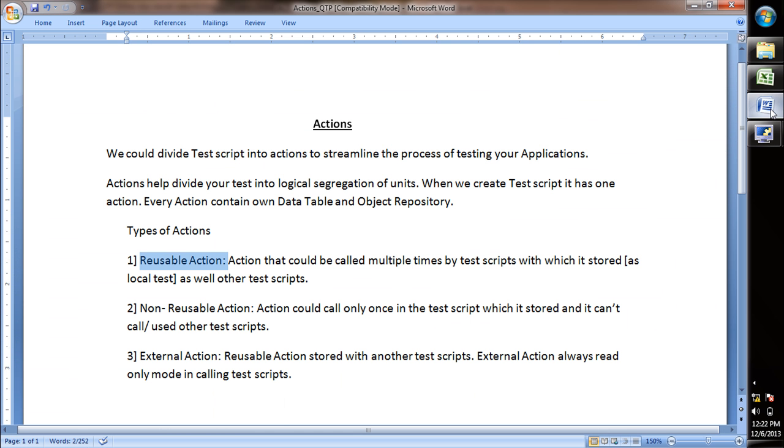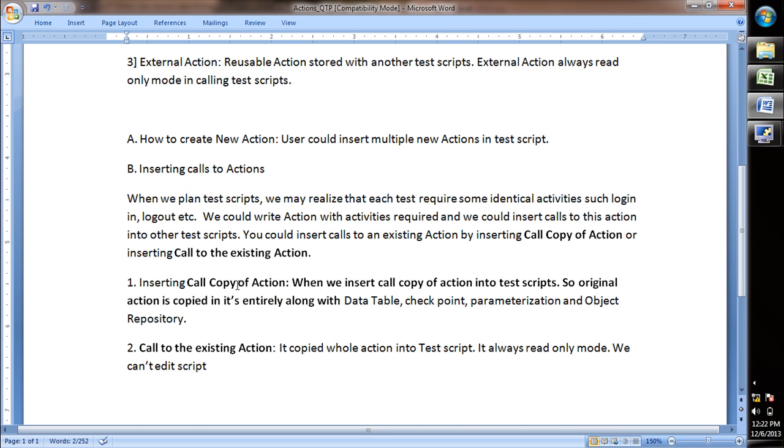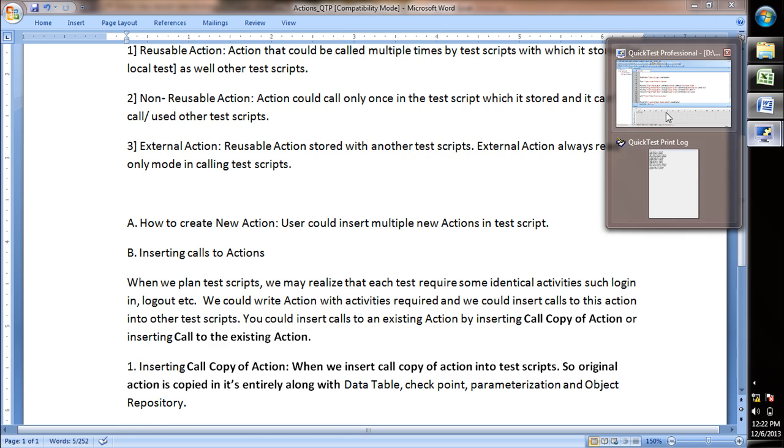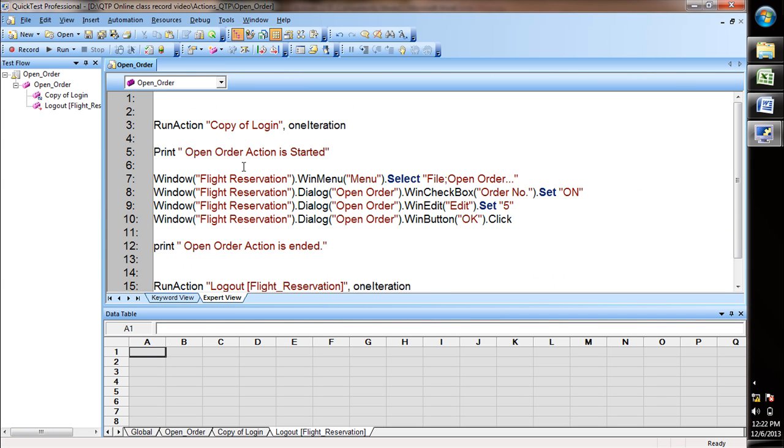So this is the advantage of our actions. Fine. So we have seen what is a reusable action and a non-reusable action. We have seen how we can call a new action in any other test script, how we can insert actions, okay, in any other test scripts. When we insert any action, we use call copy of action or we use call existing action, correct? So this is actions, right? And we can logically divide the whole script.